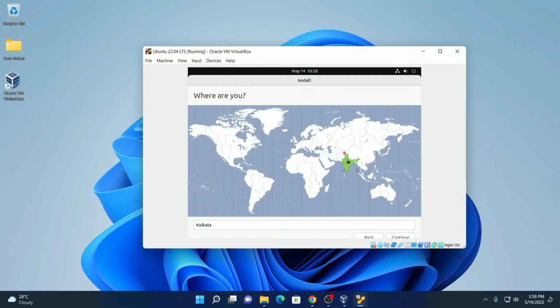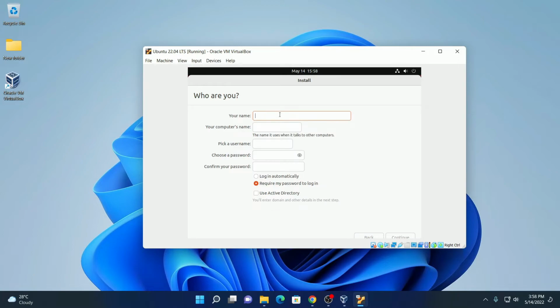Now select your time zone, then click on continue, and here you have to create your username and password. Let me create my username as thecoderworld, and here you have to create a password. If you want to log in automatically, then you can simply check this box, or else you can simply check require my password to log in, then click on continue.